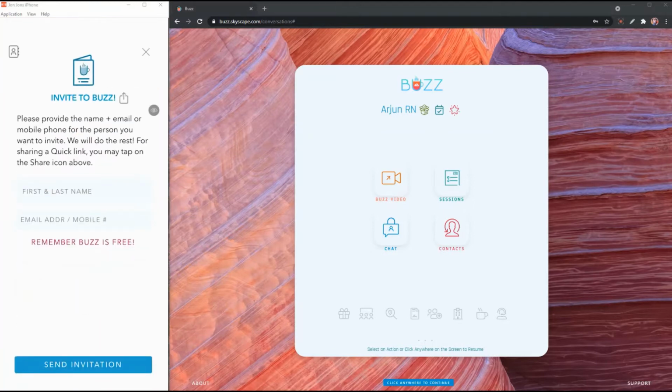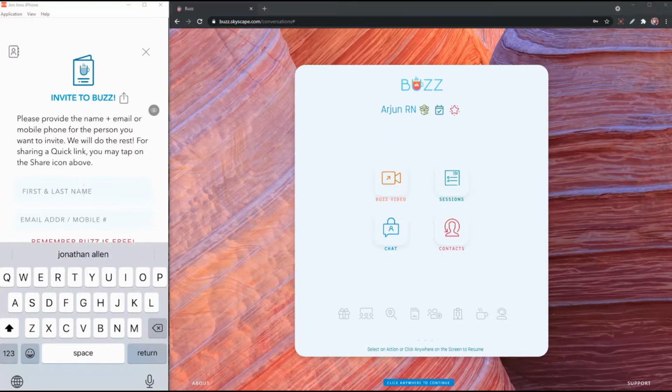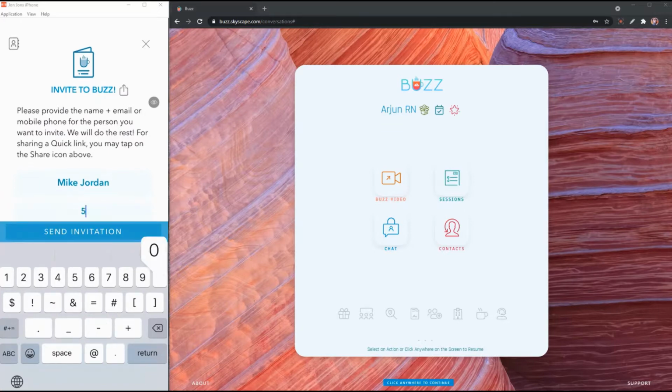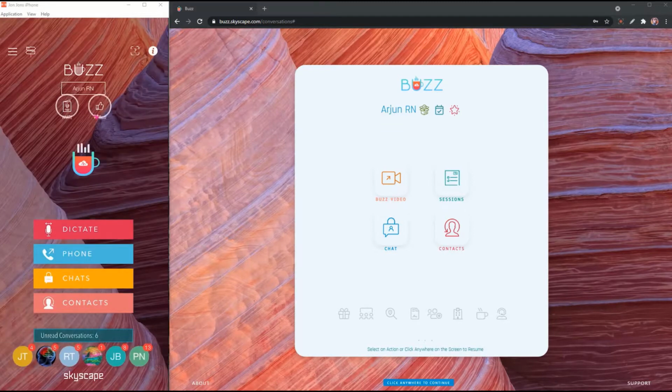Here, you can enter the name of the person you want to invite, and you can send out the invite either by text message or email. The great thing is, when you send out the invite, Buzz sends it out on your behalf. You keep your anonymity. I'm going to send this invite via text message here. And it's always free to send out invites to anybody, so feel free to send out as many as you like.